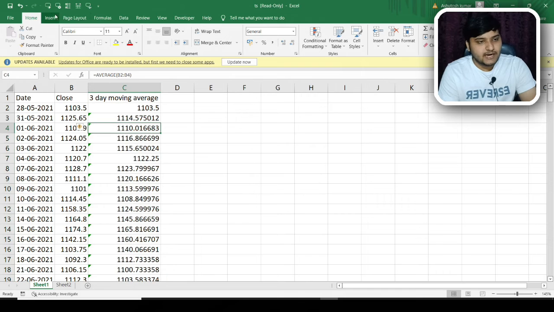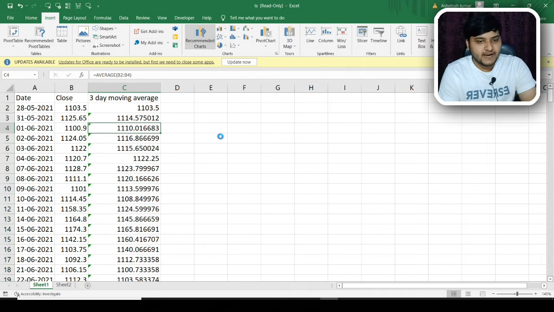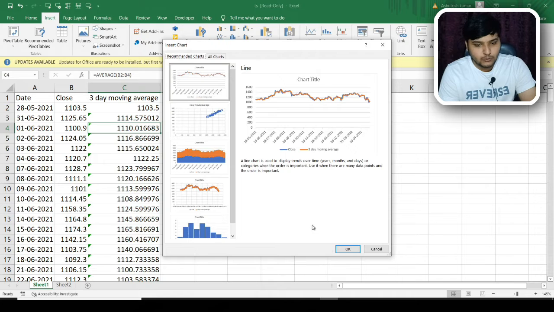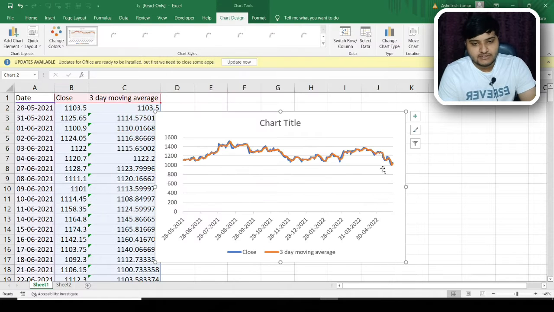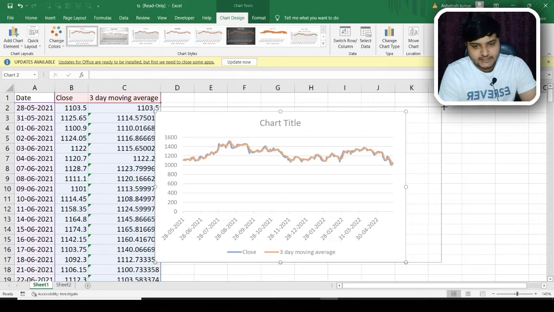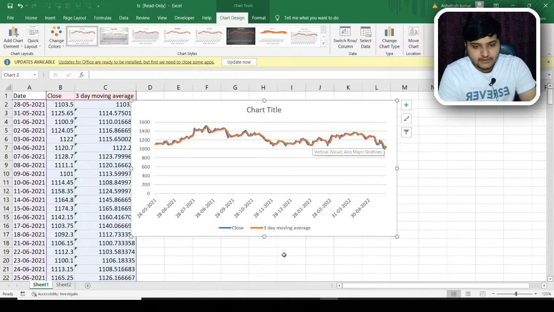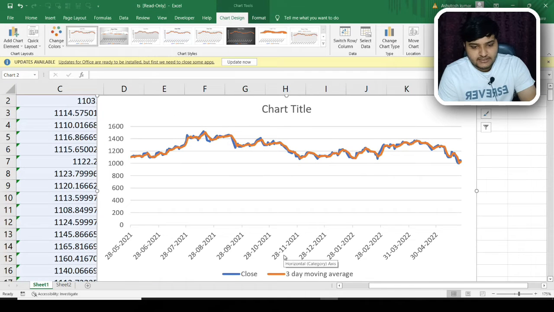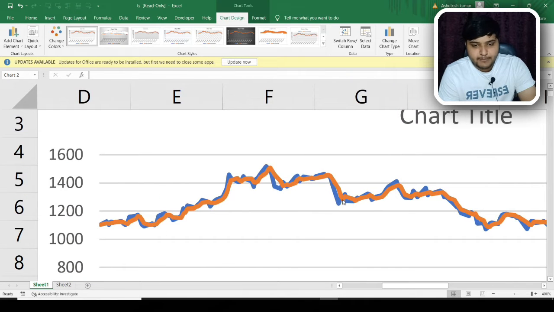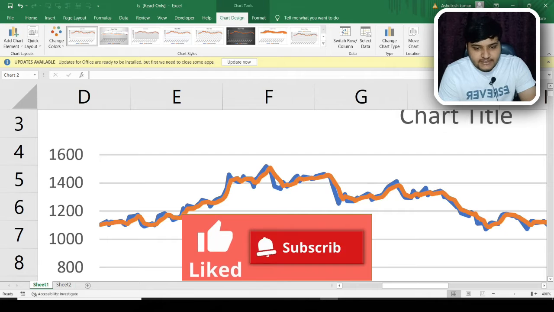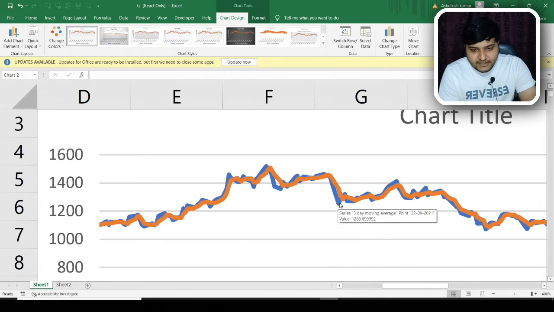Let us make the same graph again, and that will help us make a good comparison for the concept I am trying to teach here. So friends, I would zoom this a bit. The orange graph is for the 3-day moving average, and the blue is for the closing price. If I zoom in on the same peaks and the same dips, you can see here was the dip. The graph has become a little smoother because of the moving average.